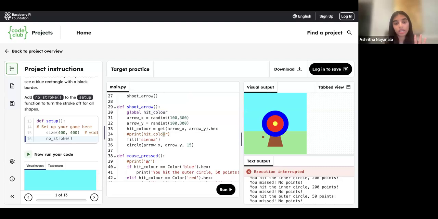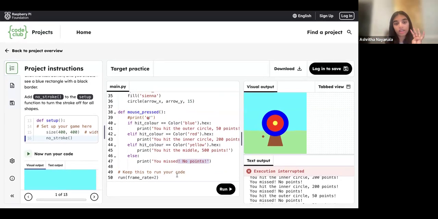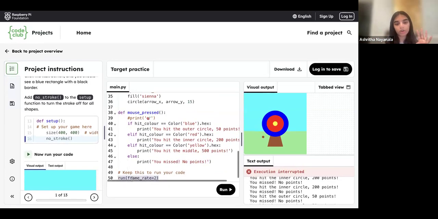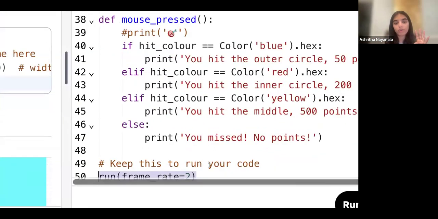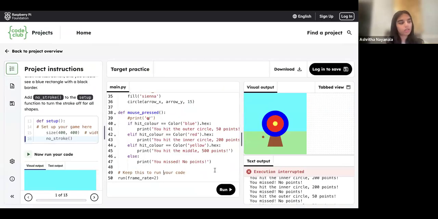That's really important. And the fourth thing you should know is if-else statements. You should know about if, if this happens, and you should also know how to use elif, it's the same thing as if. And else is if any of the if statements aren't true, then you print out else, which is you missed, no points because you didn't hit the target. And make sure you keep this at the bottom of your code, because if you don't keep this run frame rate equals 2, it'll be there once you open your code, but make sure you keep it there.